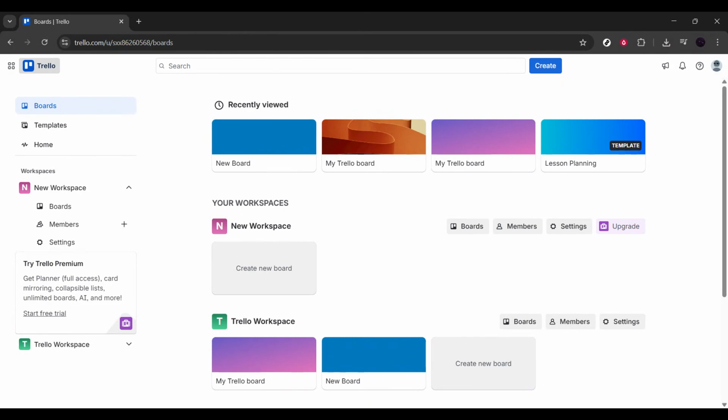First, open your browser and go to Trello.com. Log into your account if you're not already signed in. Once you're inside Trello, click on Boards to view all of your available boards. From here, select the board where the card is located that you want to convert into a template. Go ahead and click on that board to open it.